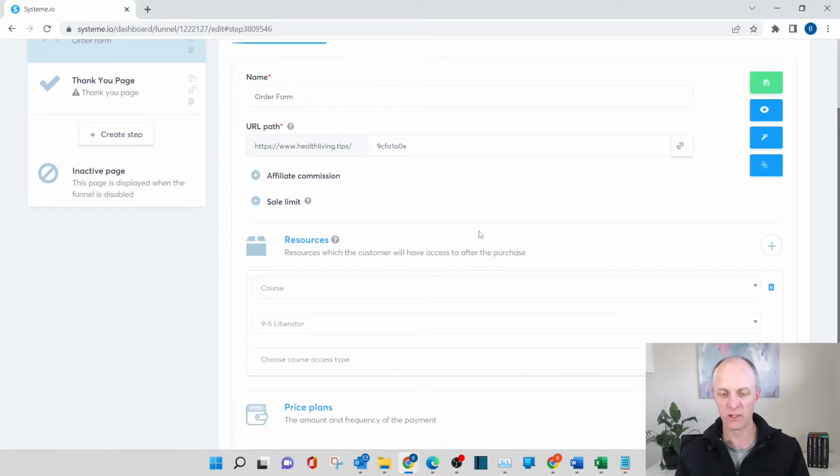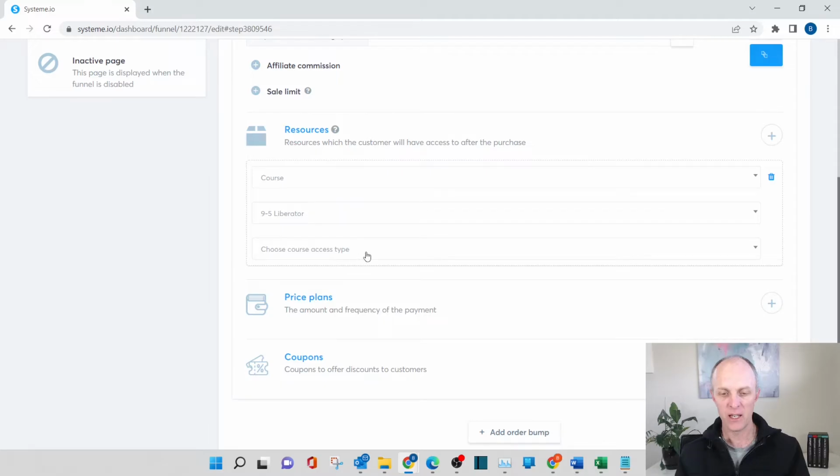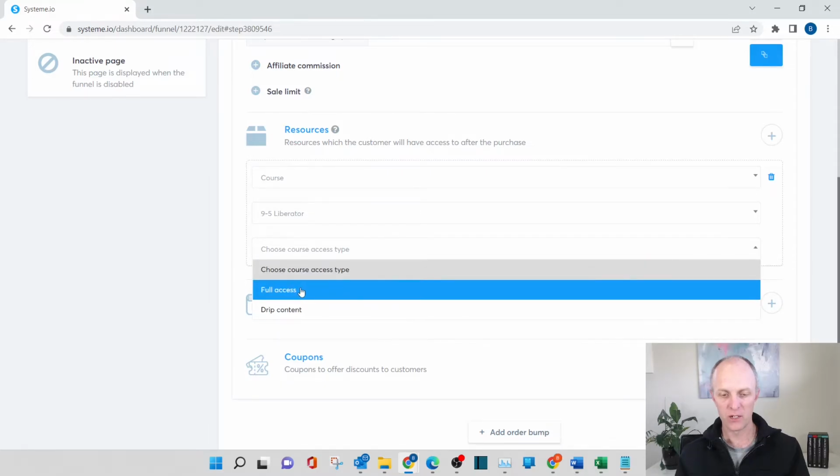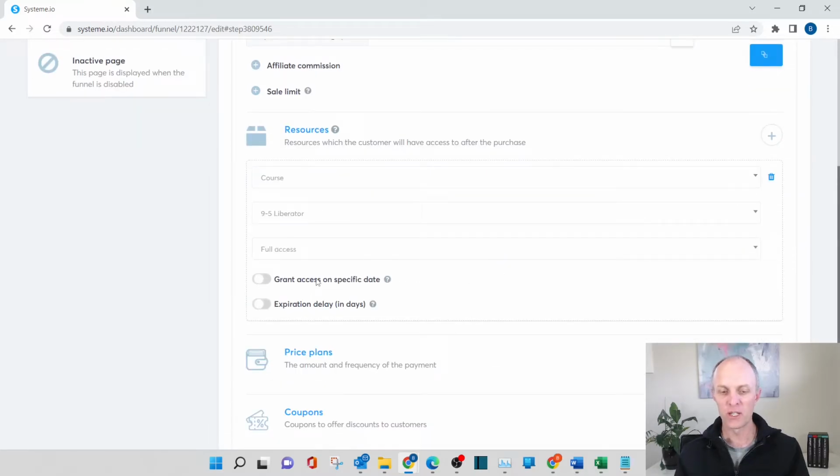It's the 9 to 5 Liberator that we've just created, and for your access type, you can select full access. You can then also specify whether you want to grant them access on a specific date only, if you want to pre-sell a particular product, and you can also set an expiry for this course if you want it to end or create some kind of urgency around it.